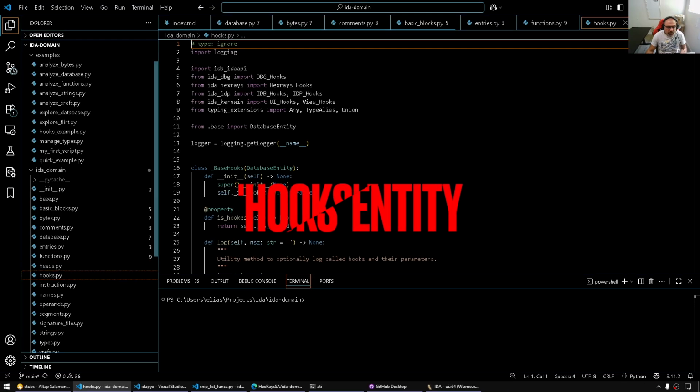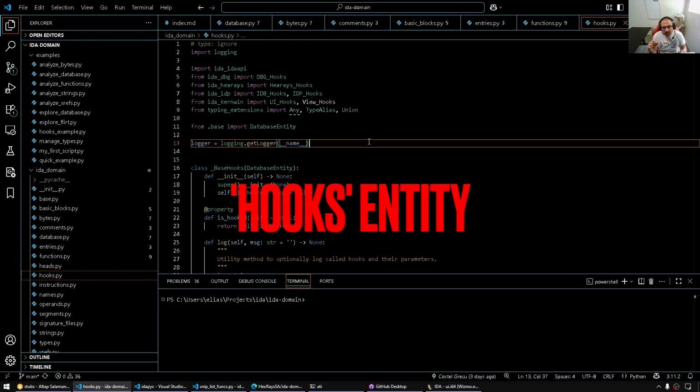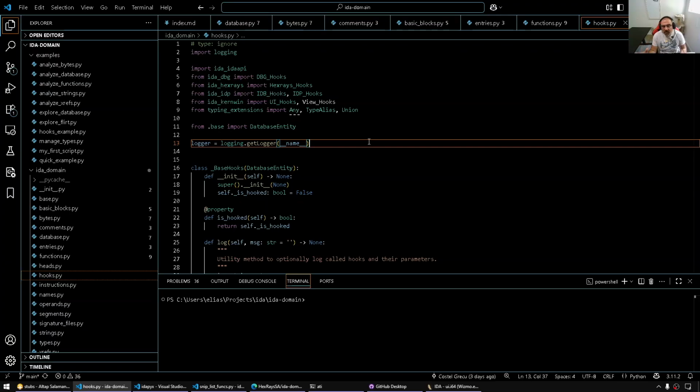We have the hooks file. This does not necessarily map to a single header file, and it is a combination of all the possible hooks, or at least for now, the stuff that Hex-Rays implemented.